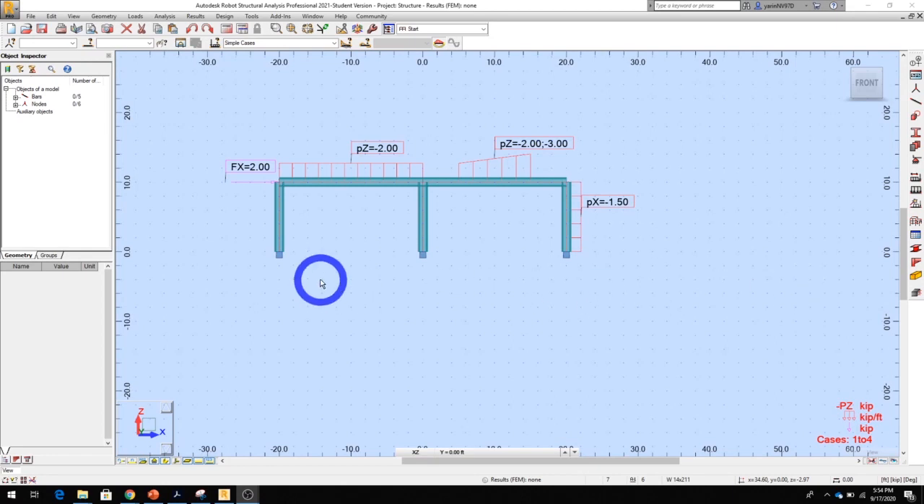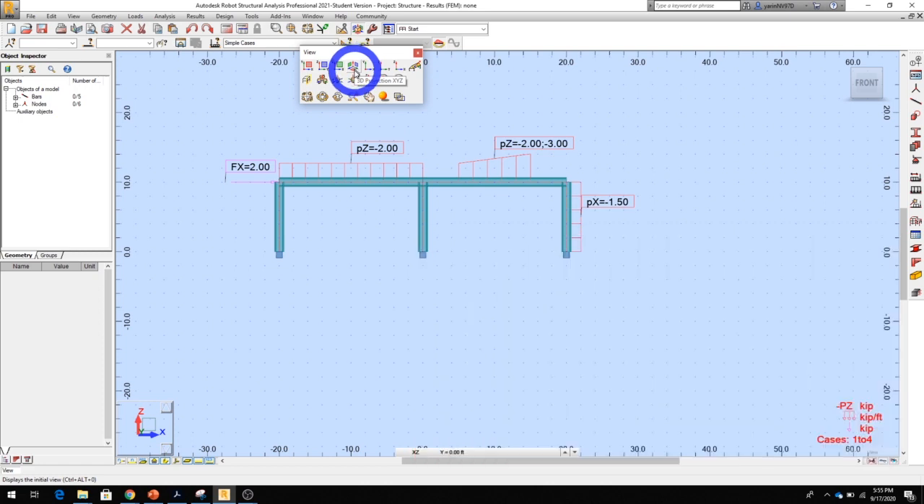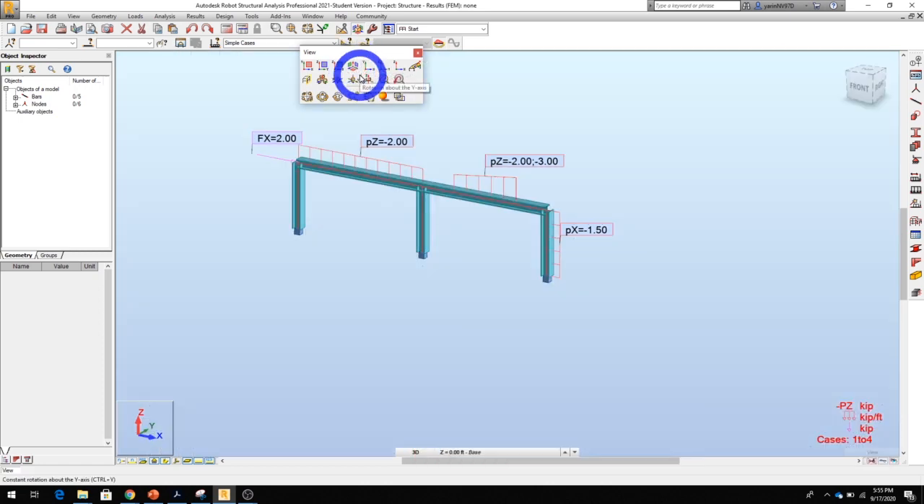Okay, so the next thing we're going to go ahead and do, now this is all complete. Let's go up here and select, we want to go to 3D mode. You see this icon right up here? Click on that one. Then you see a new window open up, and then click on this 3D projection. Okay, now we have done that.